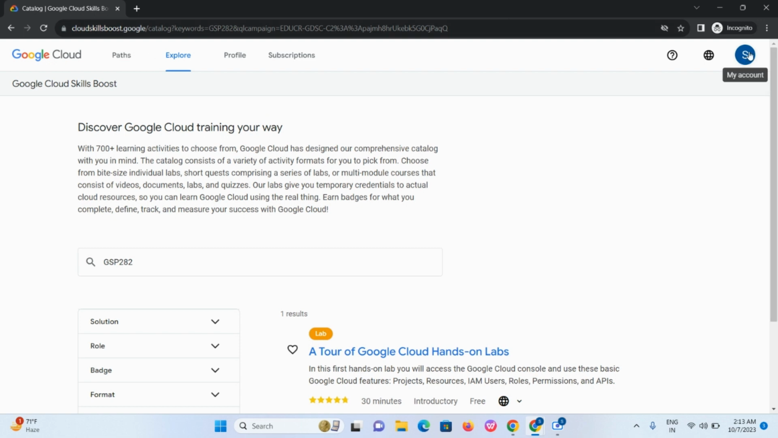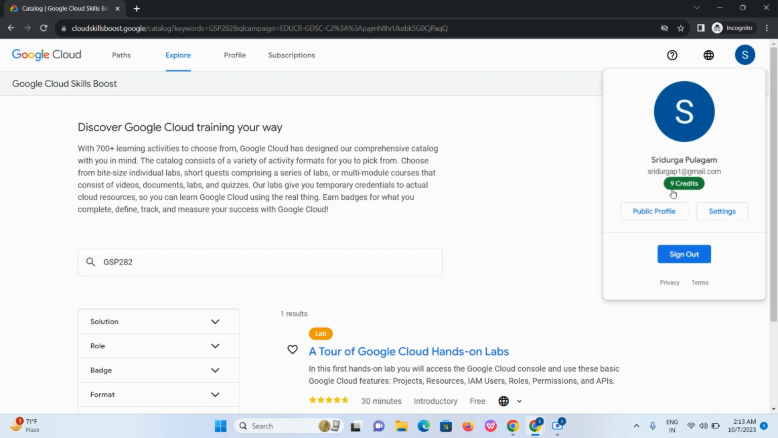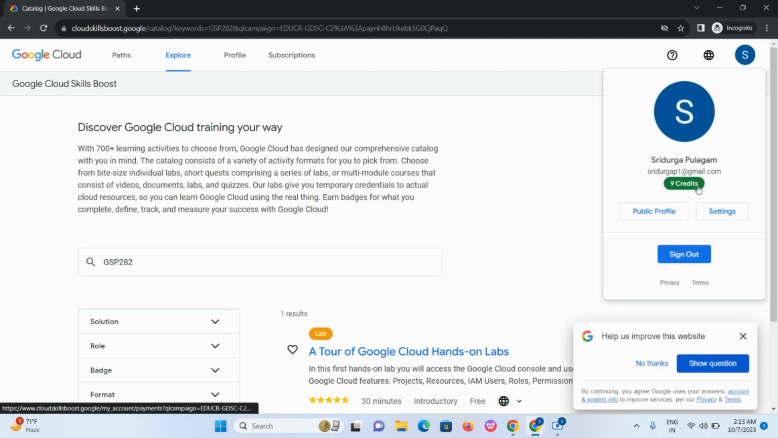So click on My Account here. You'll see 9 credits given here. Once you do this procedure, you'll get 9 credits here. Before, in the generative AI game, we got only 0 credits. So now it will be updated with 9 credits.